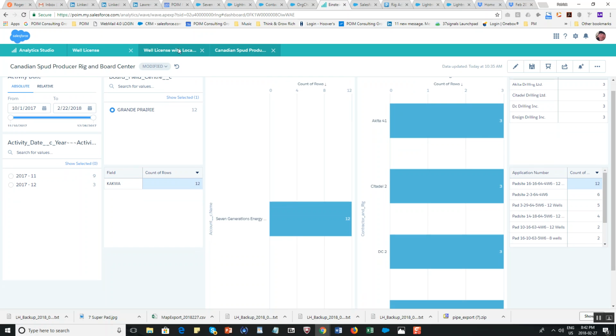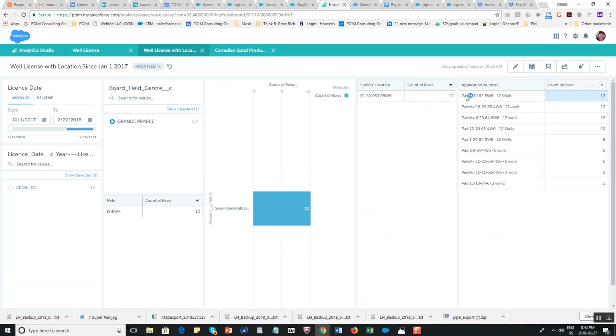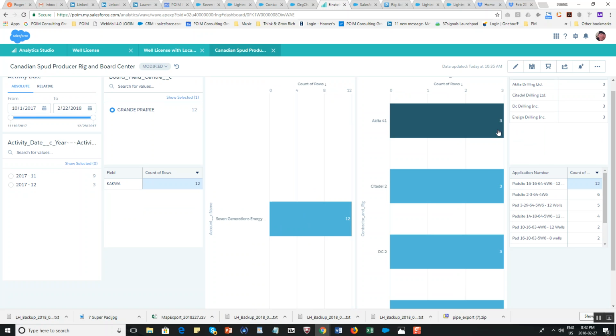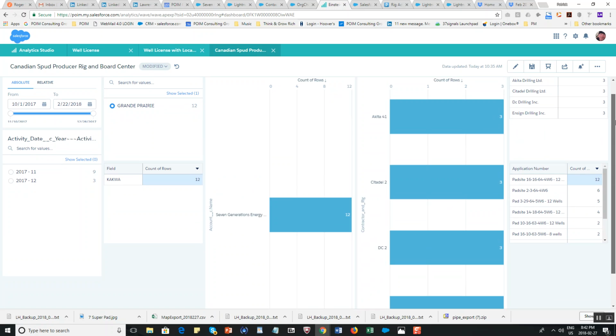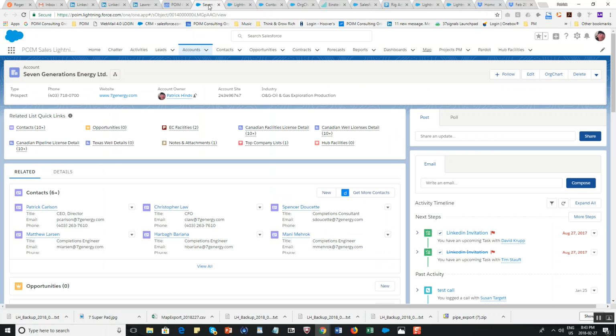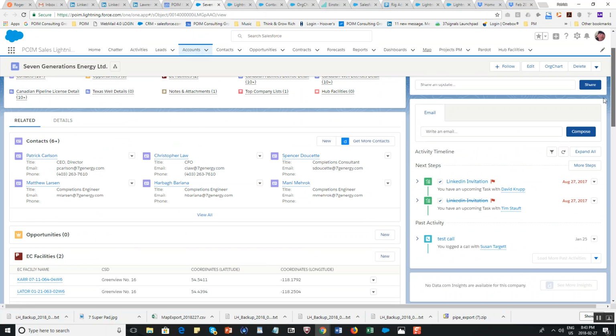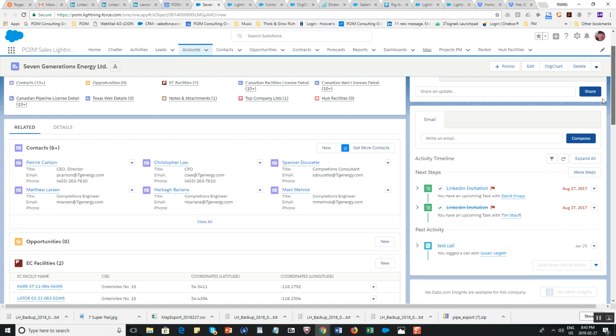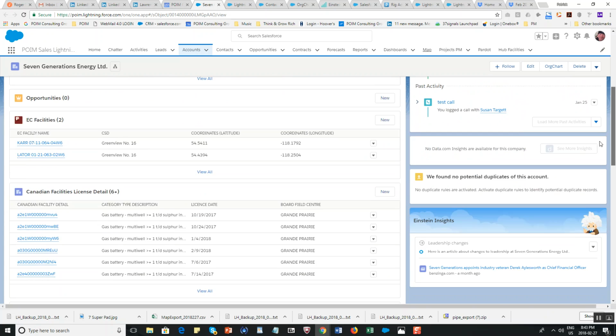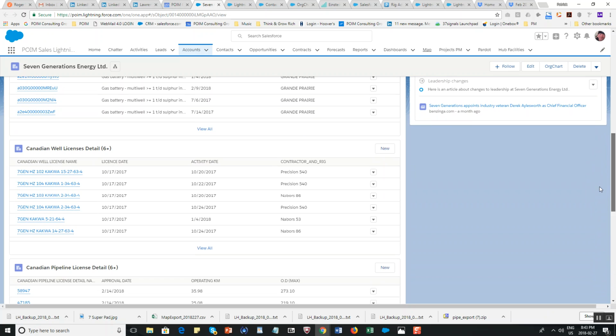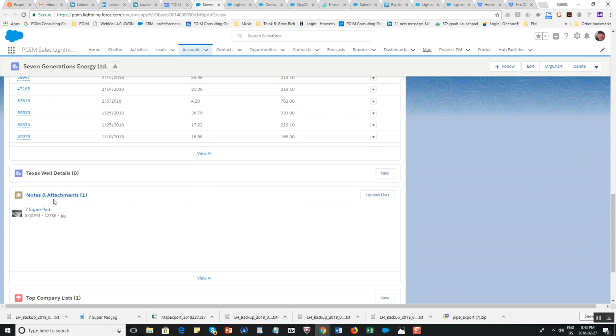So when I look at this particular Kakwa area with this 12 well pad, there is the potential that these 4 rigs are the rigs that have been operating on that. Some other things from a business intelligence perspective: when I actually go to the account 7 Generations, here's my account record in my CRM, some information about 7 Gens, my contacts, my sales opportunities, the drilling information that I happen to be looking at, but I've also been collecting some notes and attachments about the account.